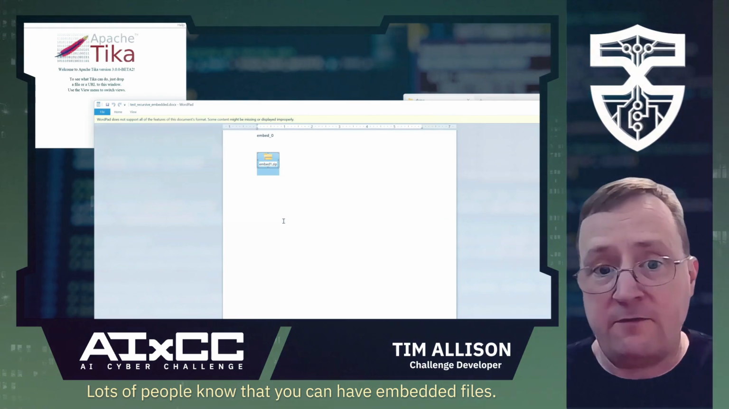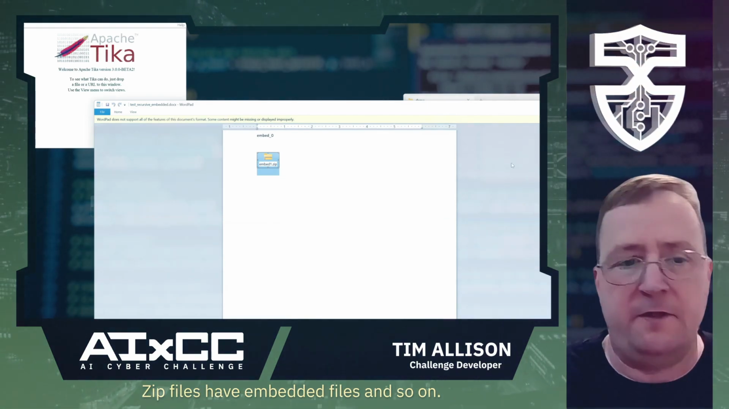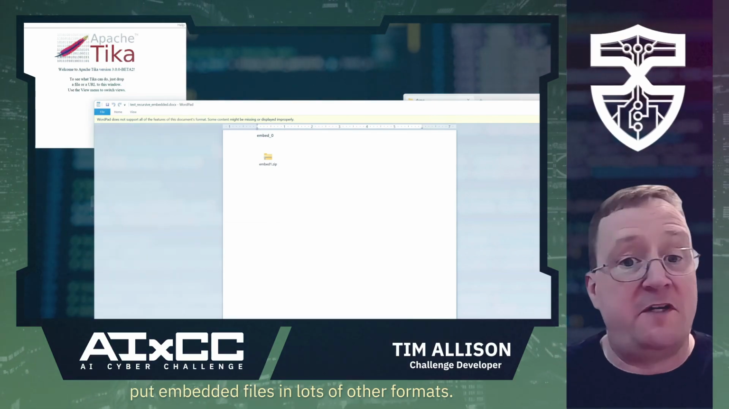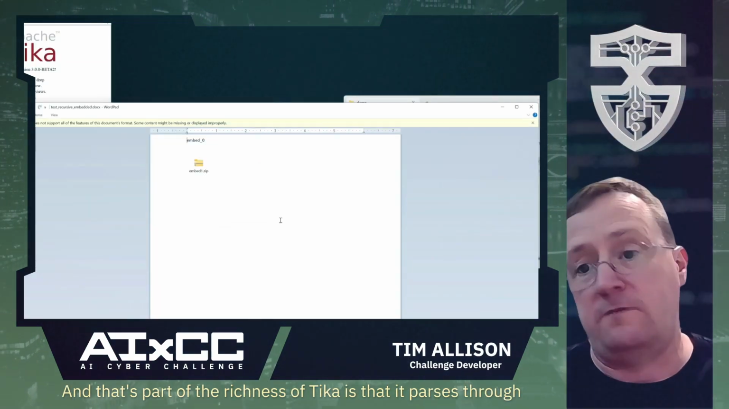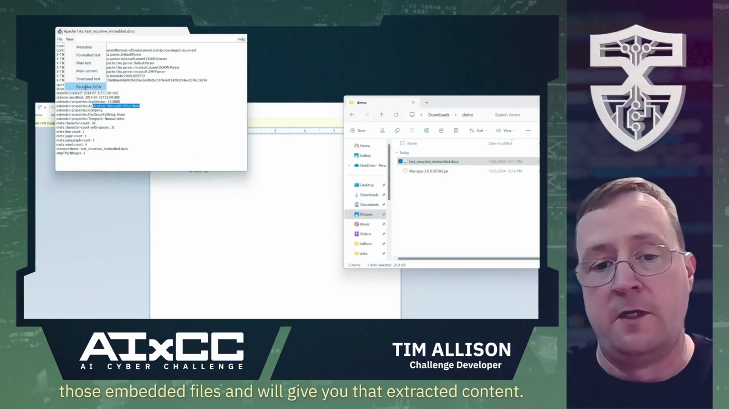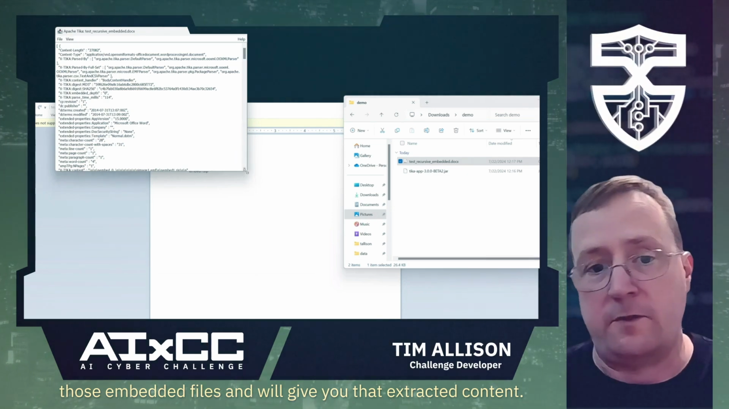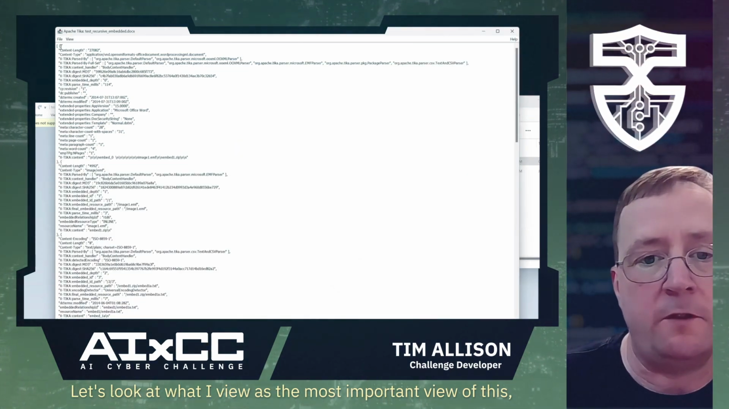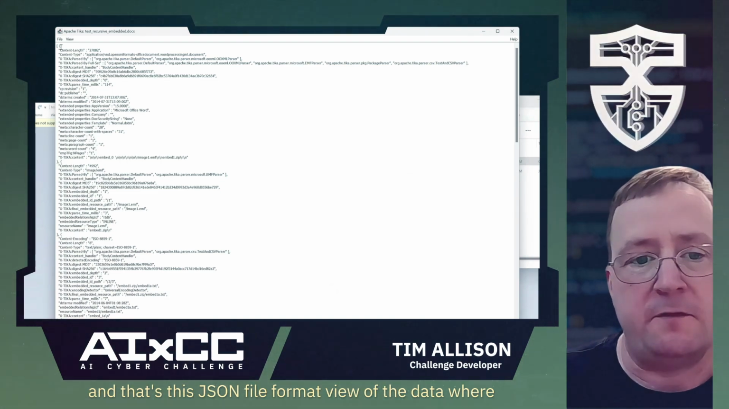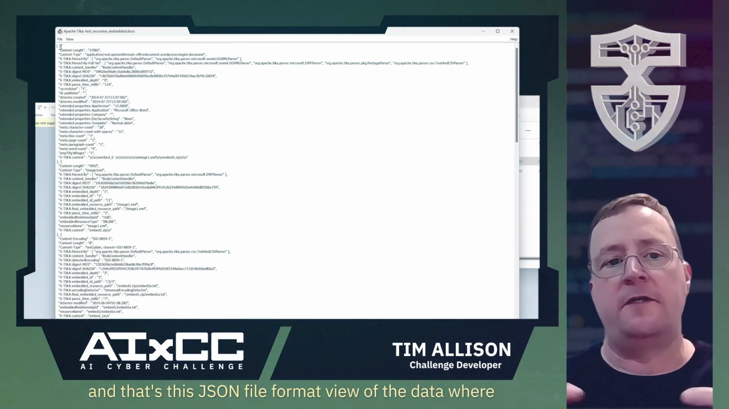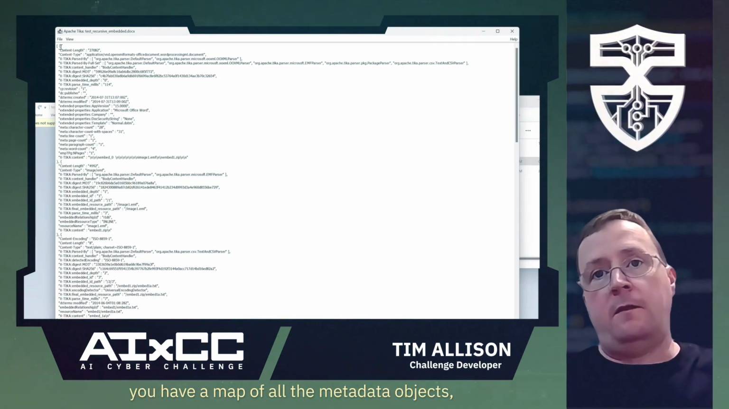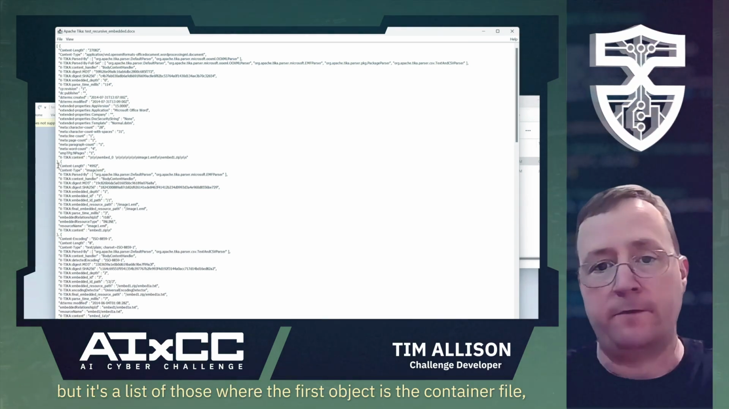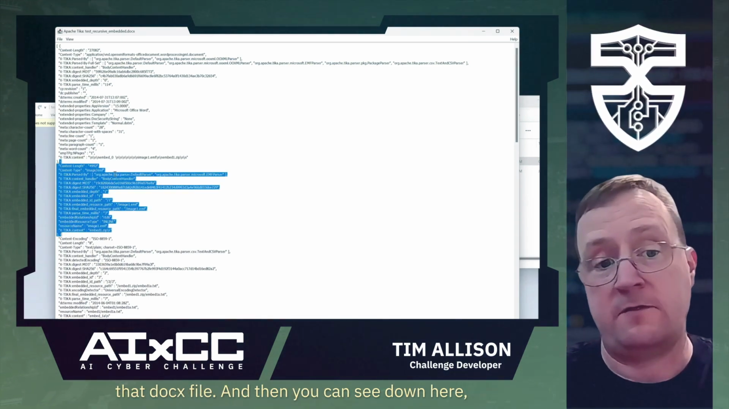Lots of people know that you can have embedded files, zip files have embedded files, and so on. But one of the really fun things is that you can often put embedded files in lots of other formats, and that's part of the richness of Tika, that it parses through those embedded files and will give you that extracted content. Let's look at what I view as the most important view of this, and that's this JSON file format view of the data, where you have a map of all of the metadata objects, but it's a list of those, where the first object is the container file, that docx file.